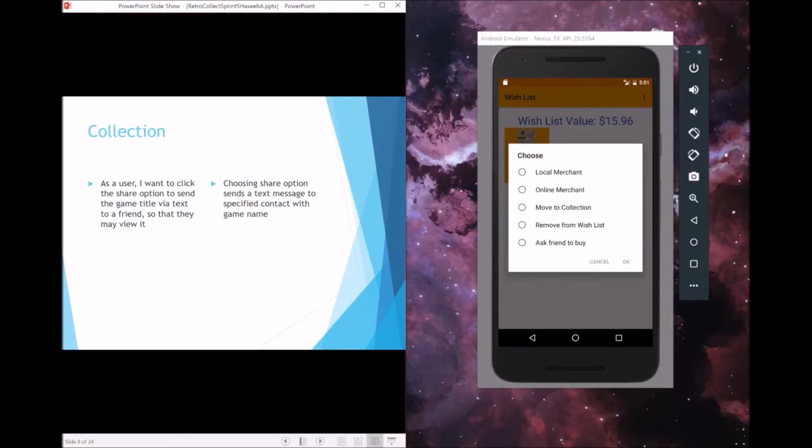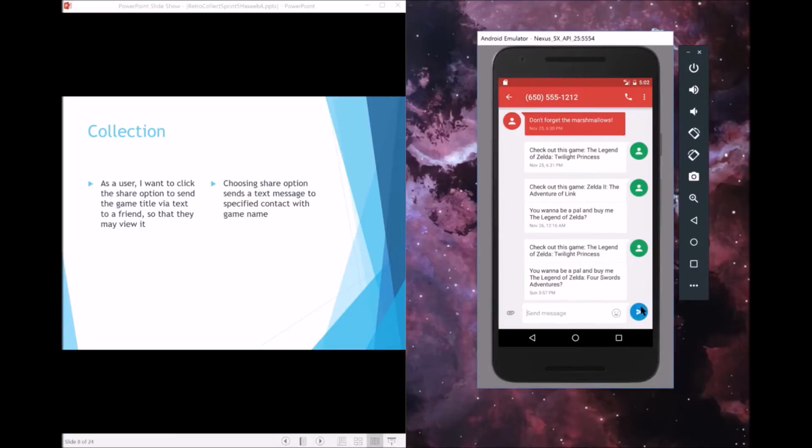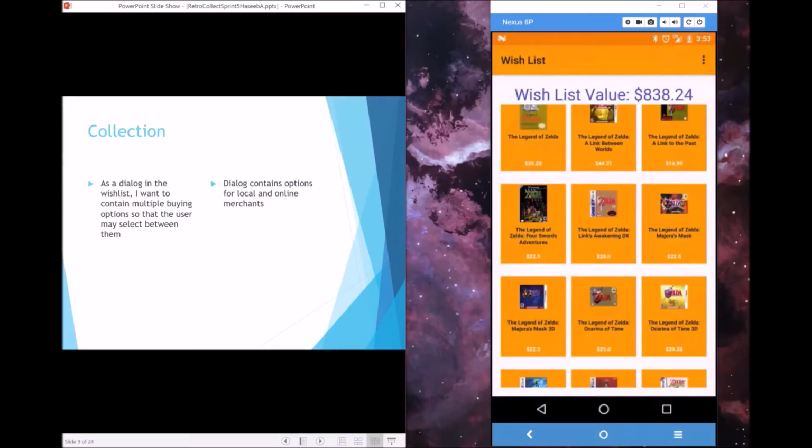As a user, I want to click the share option to send a game title via text to a friend so that they may view it. Choosing share option sends text message to specified contact with game name. So we can click ask friend to buy, send a message, and it sends it. As a dialog in the wish list, I want to contain multiple buying options so that the user may select between them.